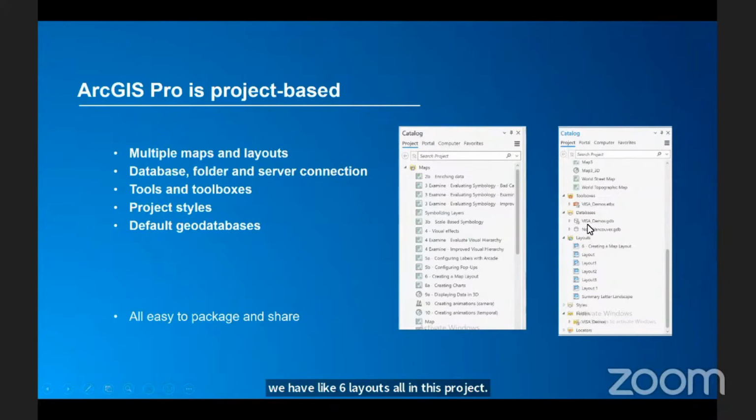When you open your project, it comes with a default geodatabase. Now, this default geodatabase can also be edited to be any other geodatabase that you would want to use, in case you don't want to use the default. We can also connect different folders in ArcGIS Pro, and all of this can be packaged and shared in case you need to share it.